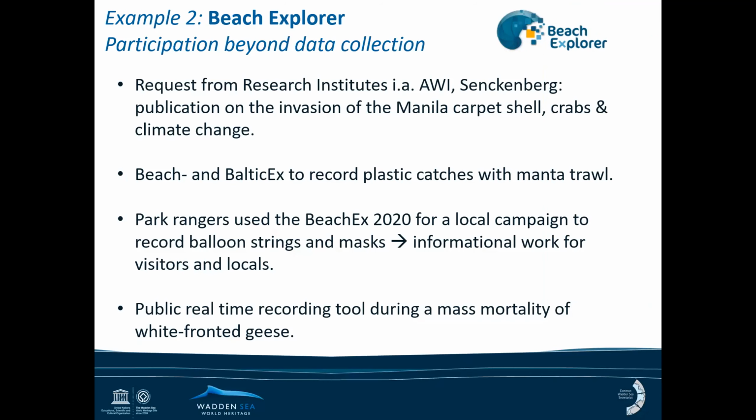Data from the Beach Explorer have also been used in scientific publications to report on invasion of non-indigenous species like the Manila carpet shell, and also changes in crab populations due to climate change. Research initiatives have also asked to use the Beach Explorer to record their findings in plastic catches with manta trawl, for example.